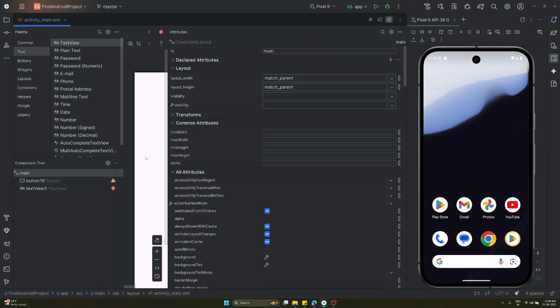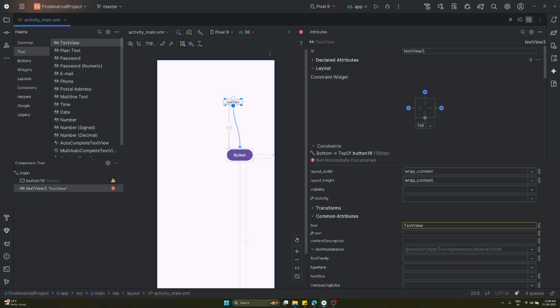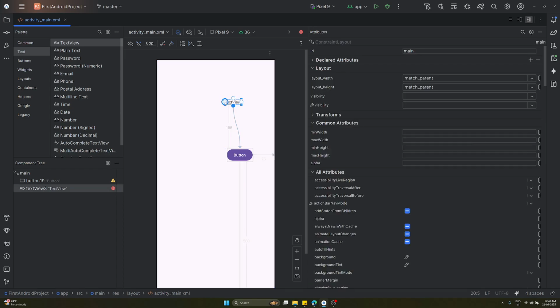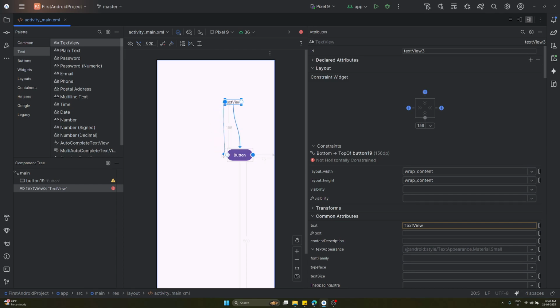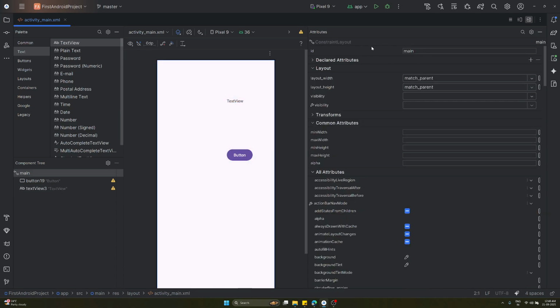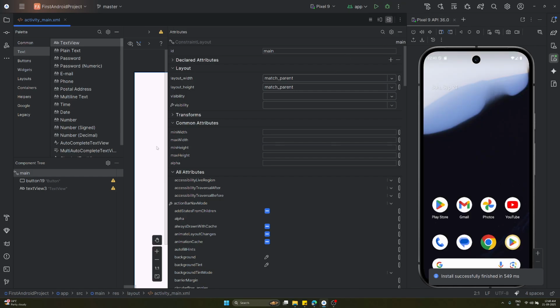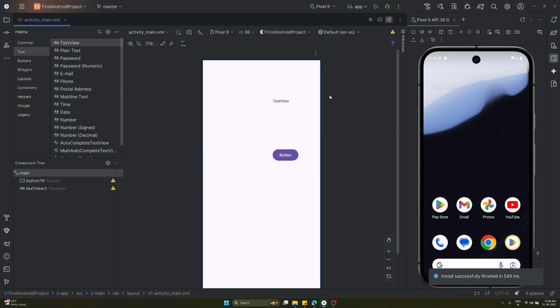So you can also maintain the horizontal constraint to this one. Here you can add it like this. That's it. So now if I try to run this one, this button is horizontally and vertically constrained. So here you will be able to see, wherever I try to move the button, it will stay like that only.